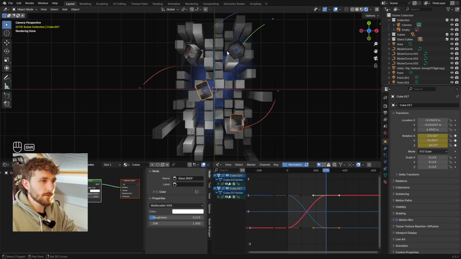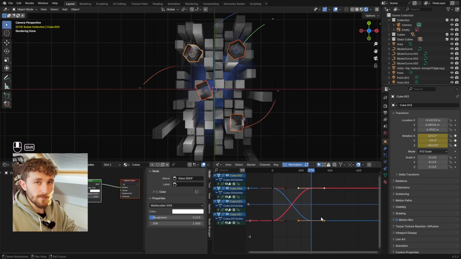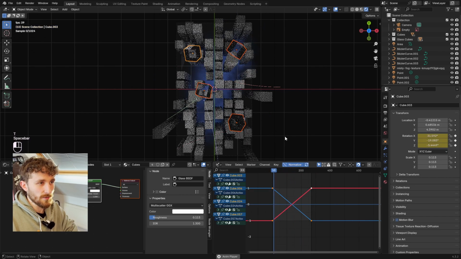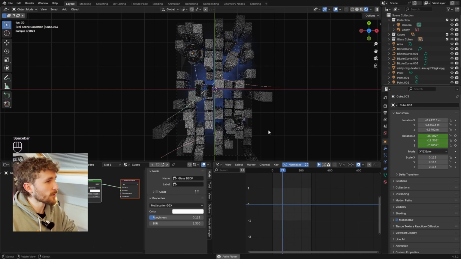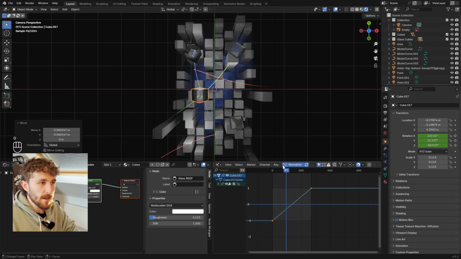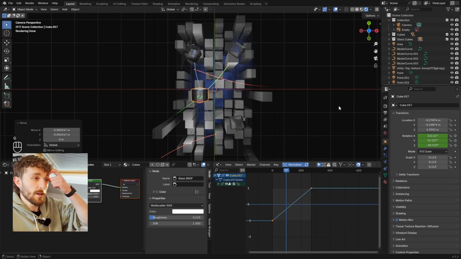So I'm going to select all the cubes at once, and it will select all of the graphs for these cubes. I'm going to press A to select all, T, linear, and you can see that these will all rotate at a constant speed. Looks amazing.